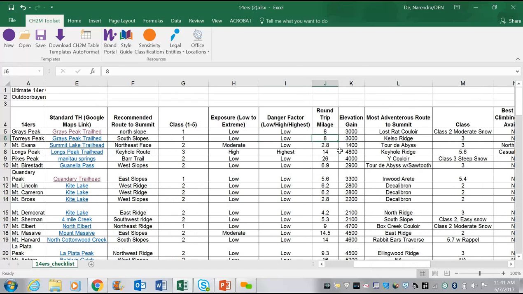In terms of the mileage, I prefer to refer to everything in round trip rather than just one way, so it's not confusing. So round trip mileage is basically from the trailhead to the summit back down to the trailhead, so there's no confusion there. And elevation gain is also hugely important.